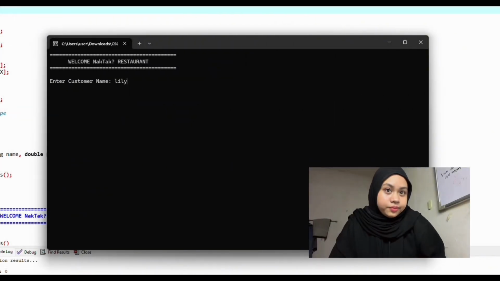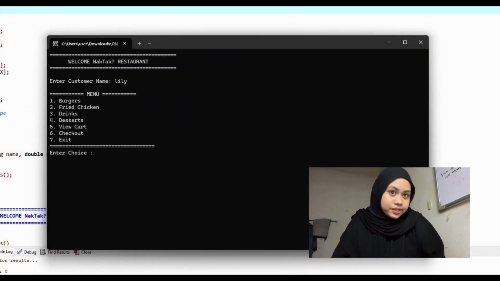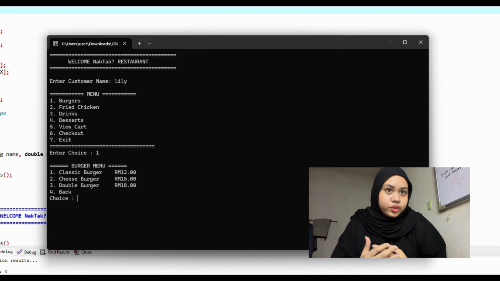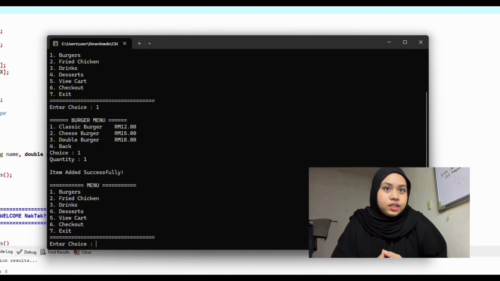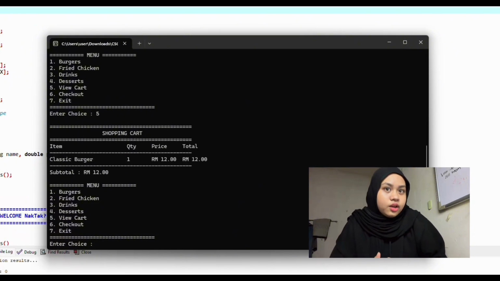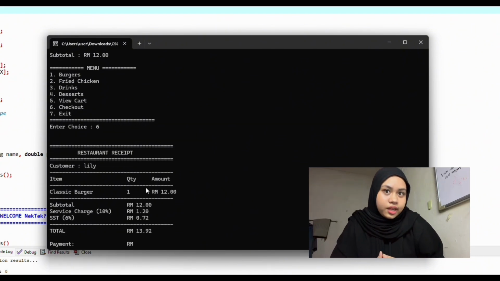When we run the program, the first thing it does is welcome the user and capture the customer name. The user can jump between categories. For example, if I select 1 for burger, I can pick a classic burger and enter the quantity. Then selecting option 5 brings up the view cart function. It uses iomanip, specifically setw, to display a clean, organized table for our current items and the running subtotal. This is the most complex part.